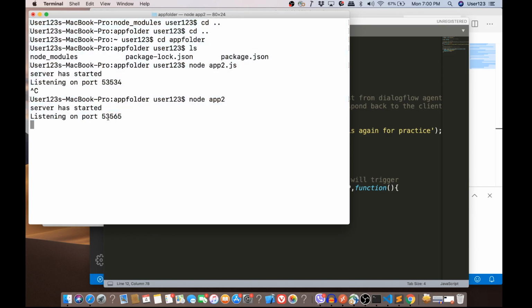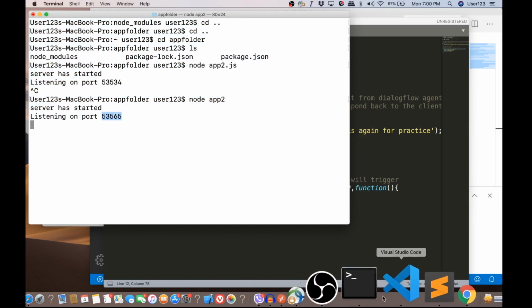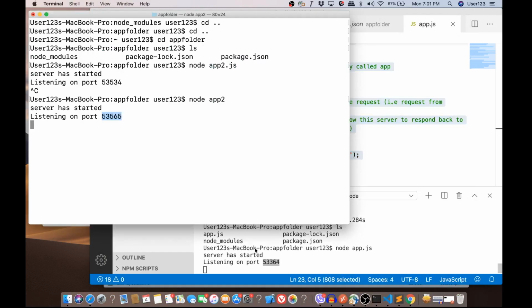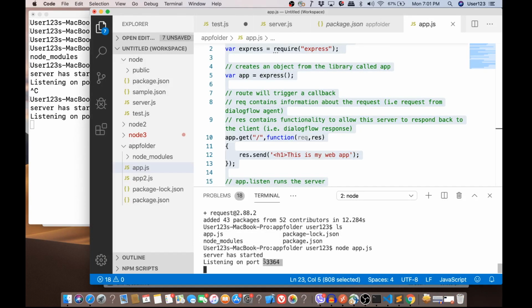So let's test it again. You see this number here is different from this number. See that? It's different. This is the assigned number. It has to be different. It cannot be the same or it will conflict. So Node is smart enough to find out what's available and then give out that number. So don't worry about it.